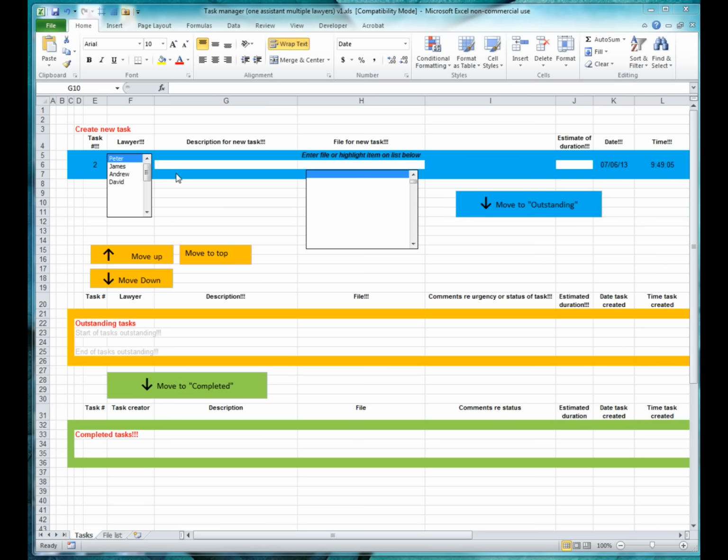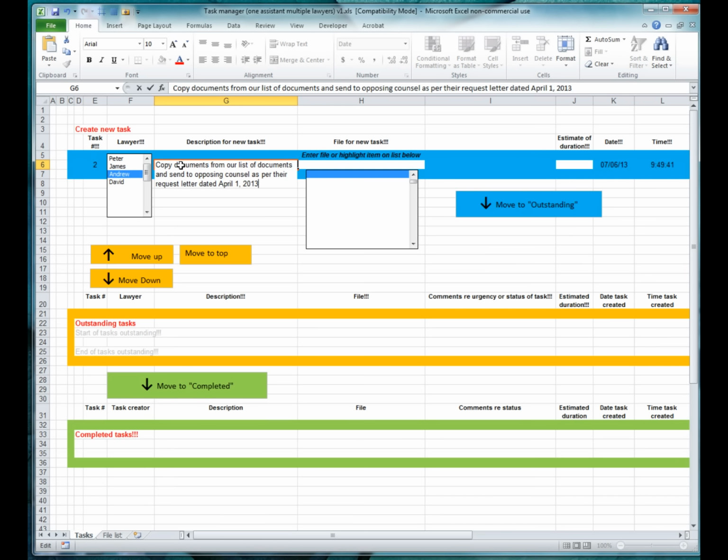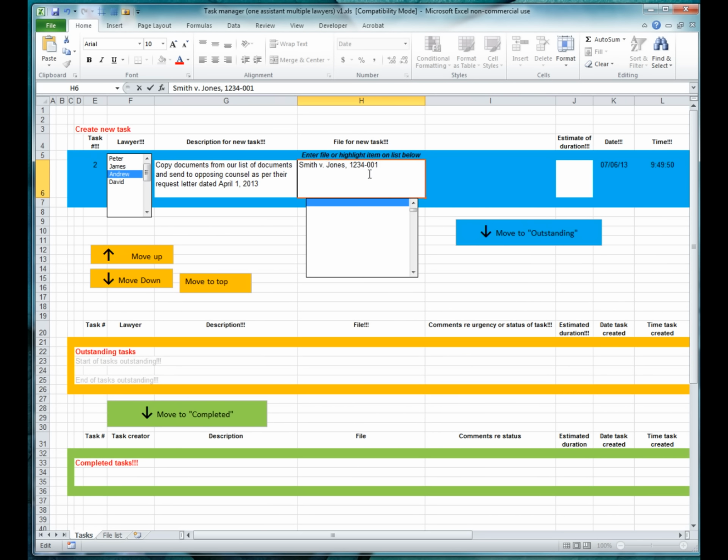Okay, so now I will go ahead and create a new task. I'll make it a task created by Andrew. I'll just copy and paste in a description here to save time. And then a file name needs to be added. Again, I'll just copy and paste it in. And then I'll put in an estimated duration.